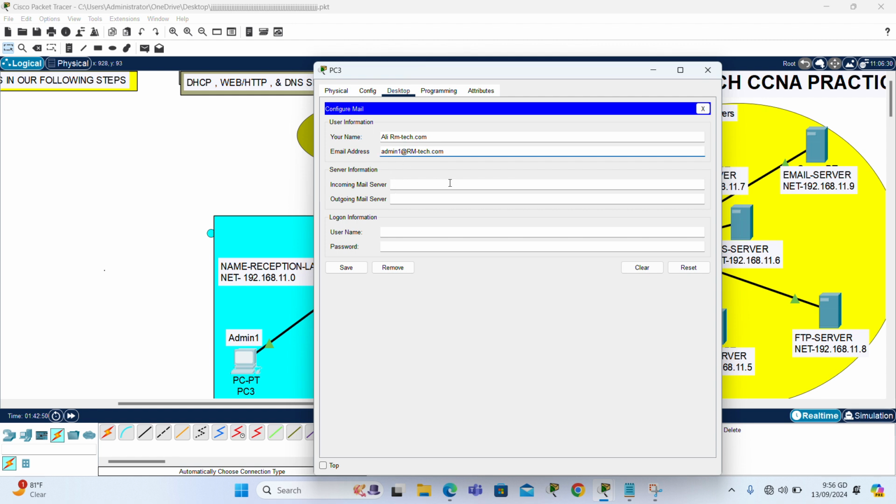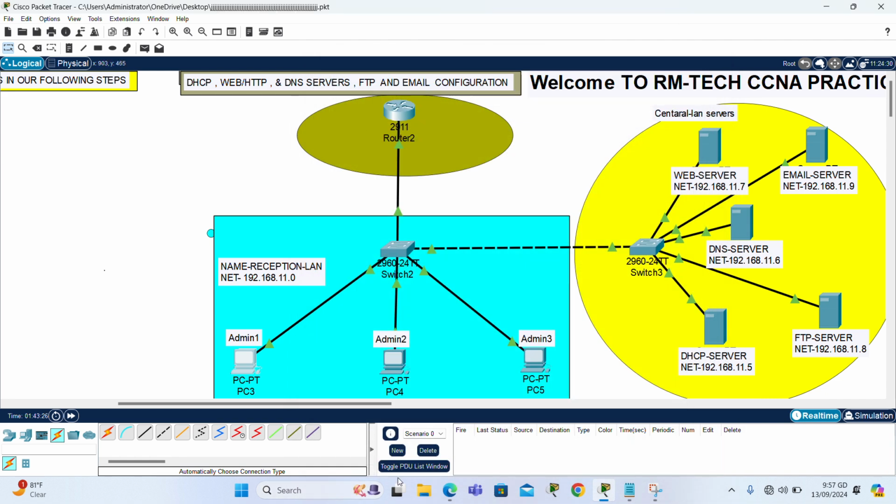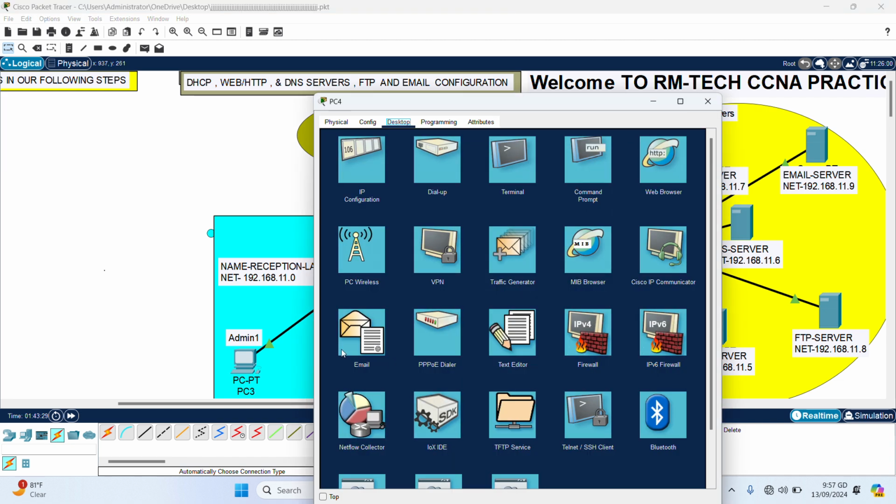rmtech.com. The incoming mail server IP address is the IP address of the email server, 192.168.11.9. Outgoing mail server is also 192.168.11.9. The username was admin1, and its password was admin1, and click save. Okay, close admin1 and come to admin2 and click email.